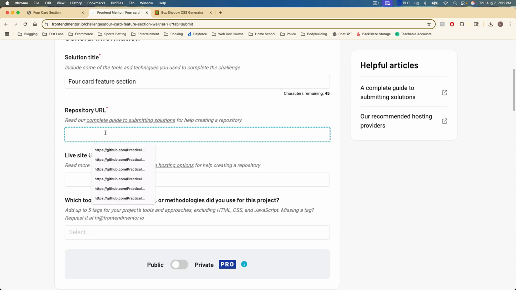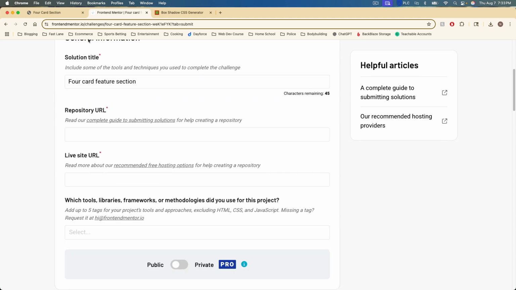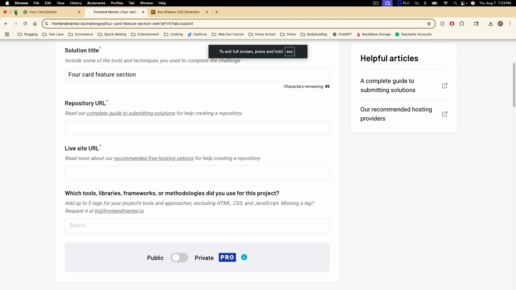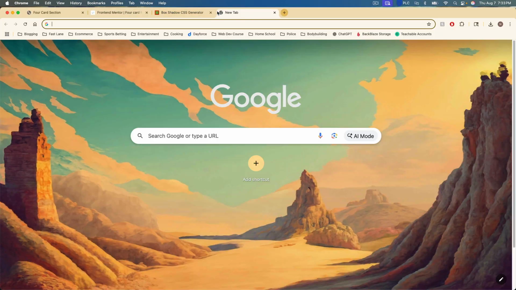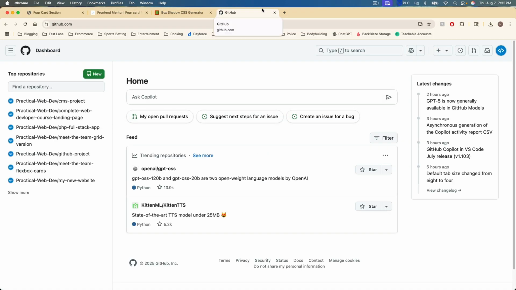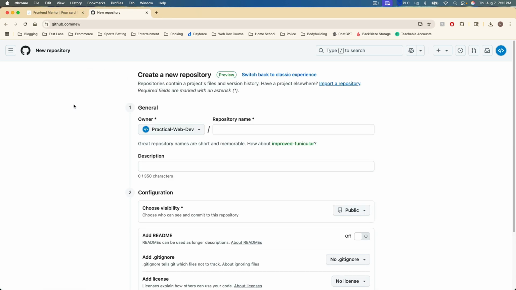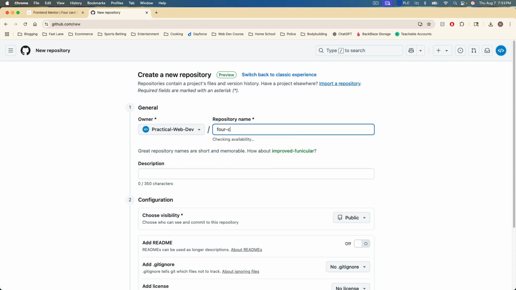So now we have to get a GitHub repository and send the site live. I'll do that with you now. To do that, we're going to go to GitHub. And let's get rid of this. We don't need that anymore. We can close our project. I'm going to hit New. I'm going to name my repository 4-card section.